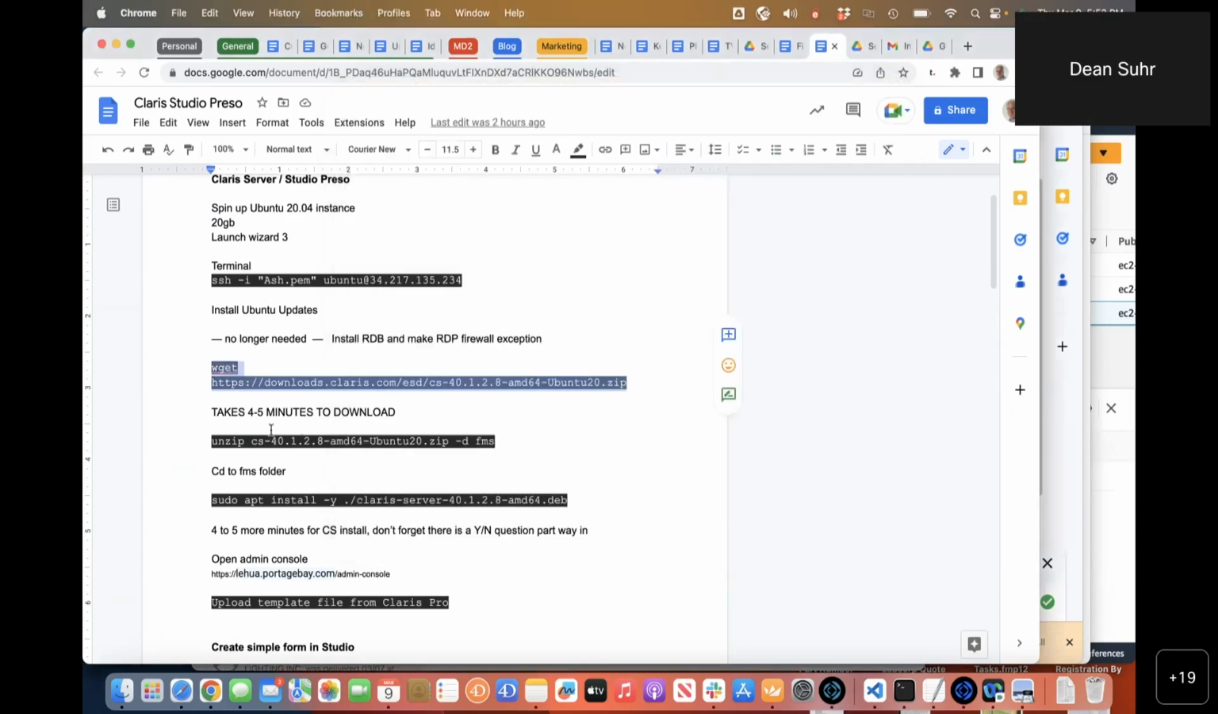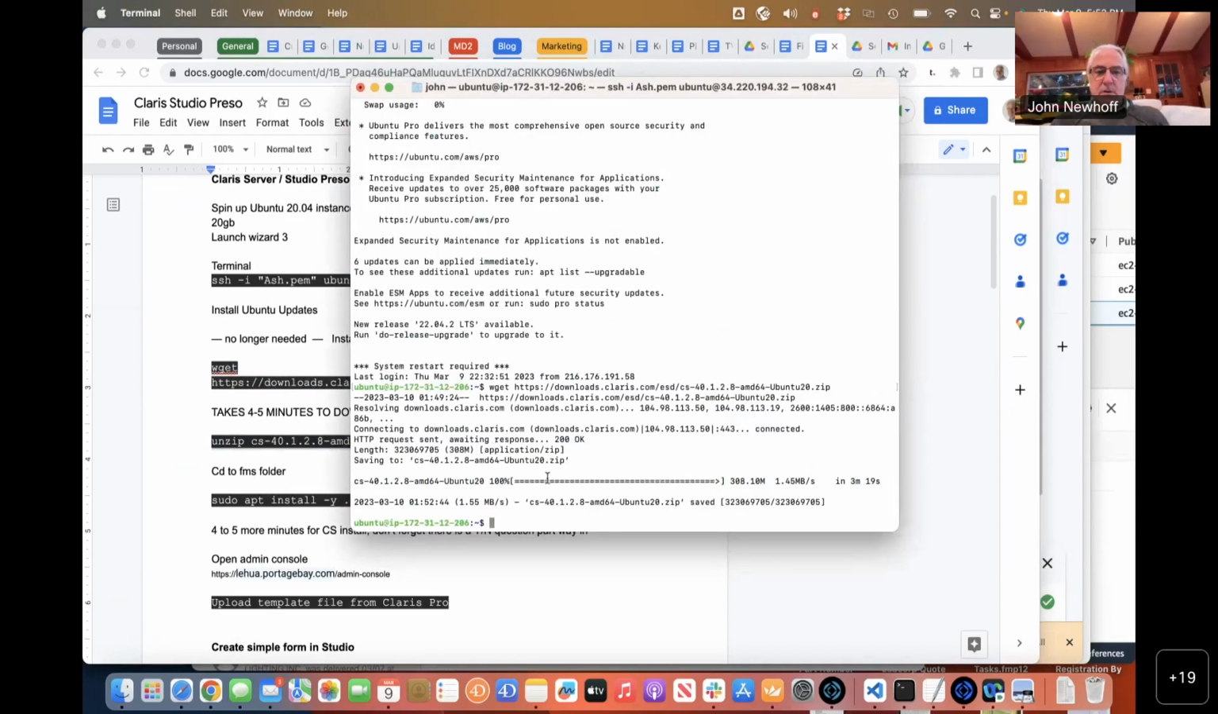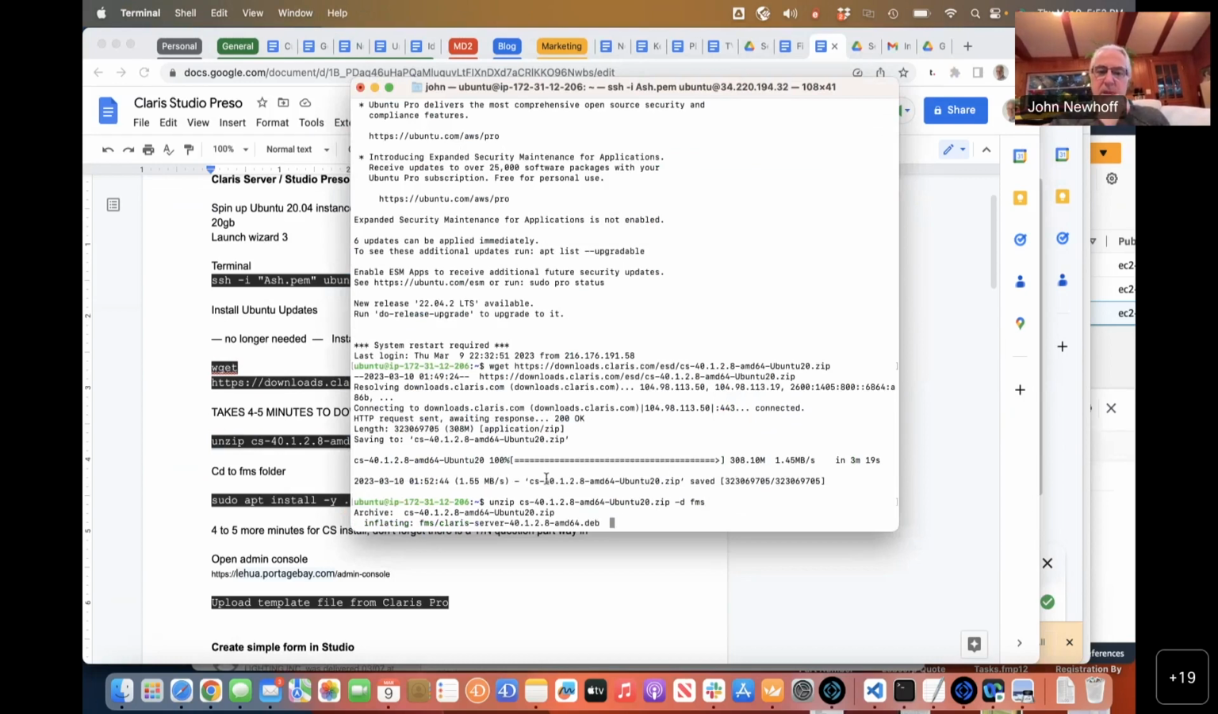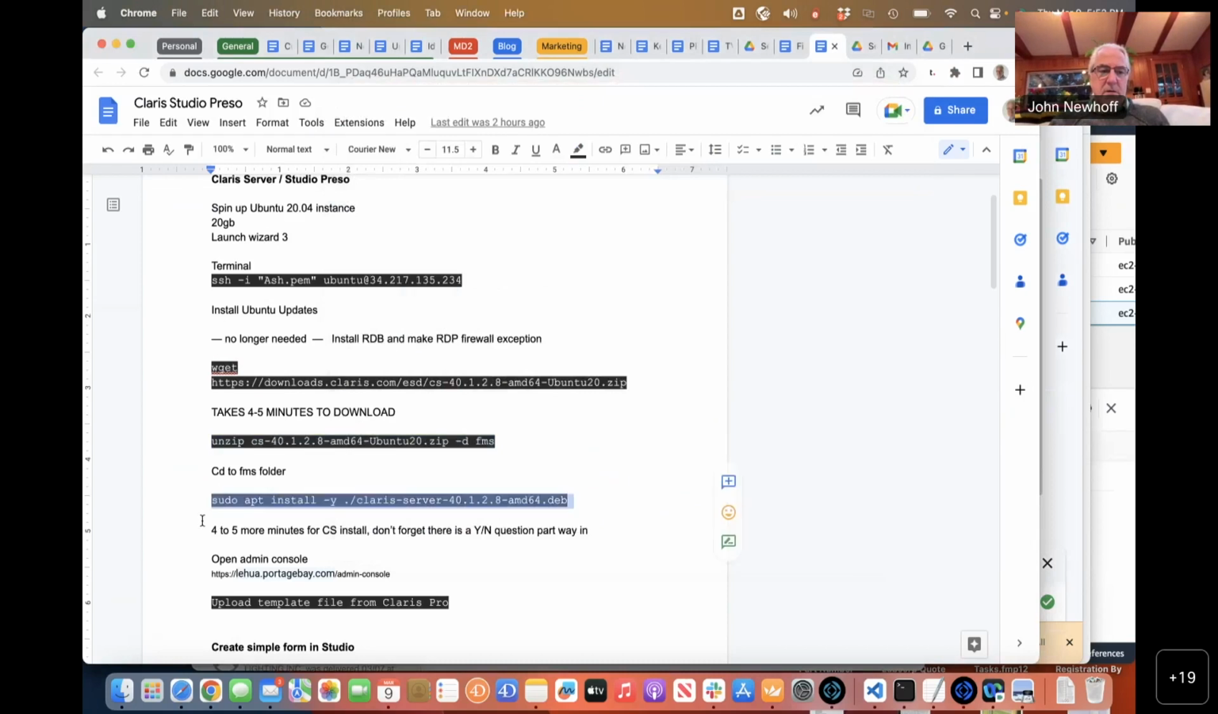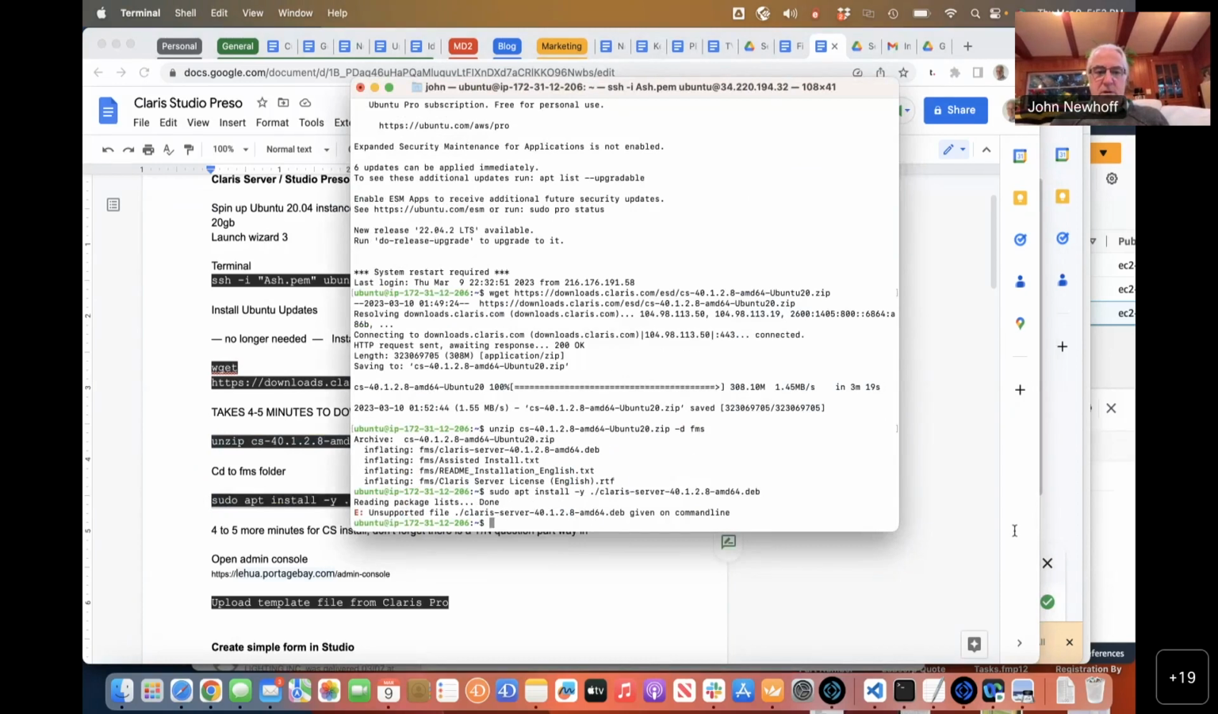So our download's almost done. The next thing I'm going to do is unzip that into a directory called FMS. That goes a lot quicker, and then the actual installation. So it goes pretty quick. Unsupported file. What did I do here? Not sure what I did here.